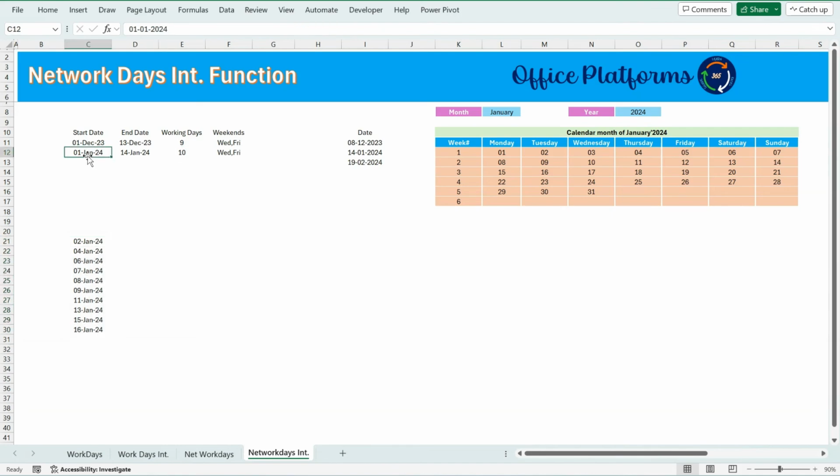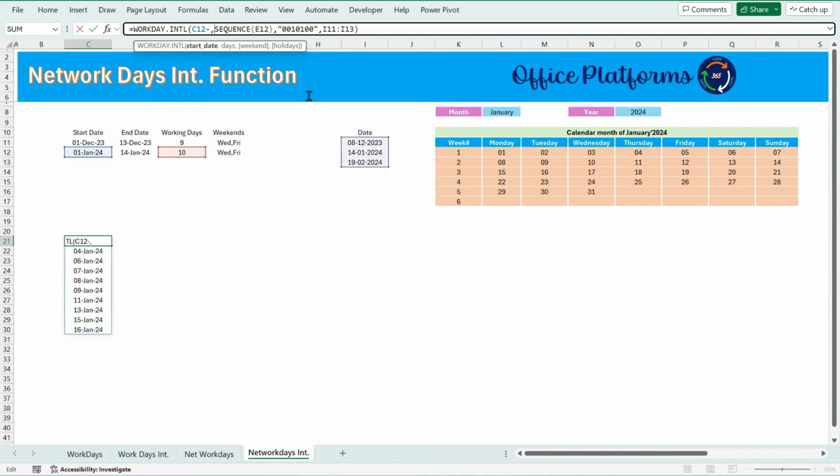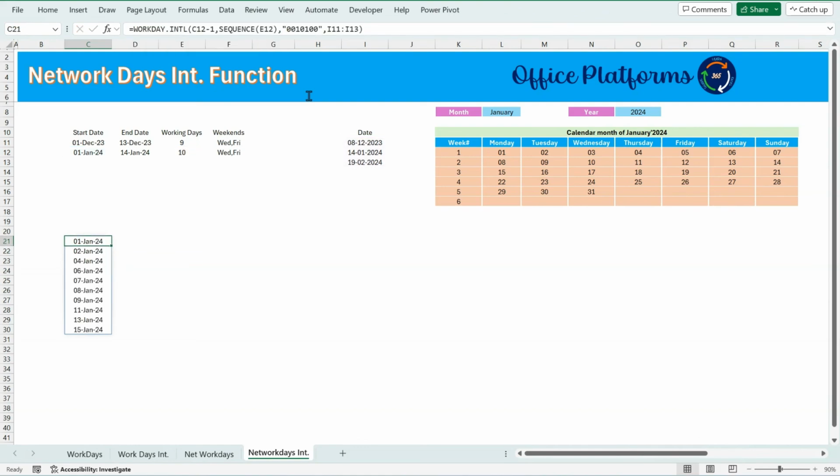Okay. But it should include first. So over here, let us include minus 1. Okay. Enter. So these are the dates. Why did I add minus 1? Because I want to include first as the start date. It is not that we are calculating the end date. We want to see what are the 10 days that are being captured by the system. Okay.